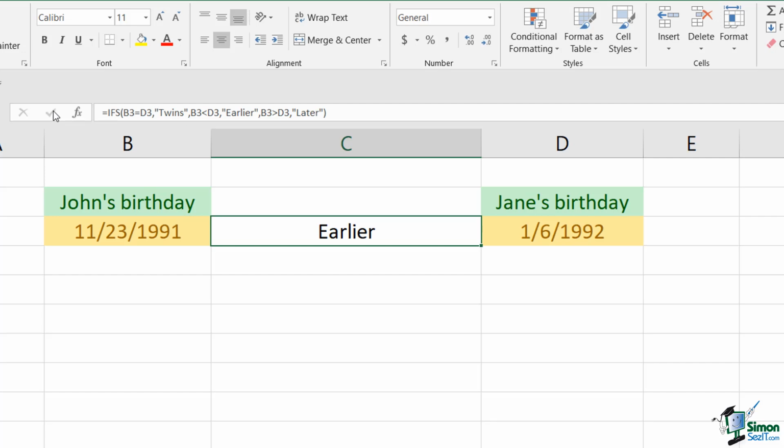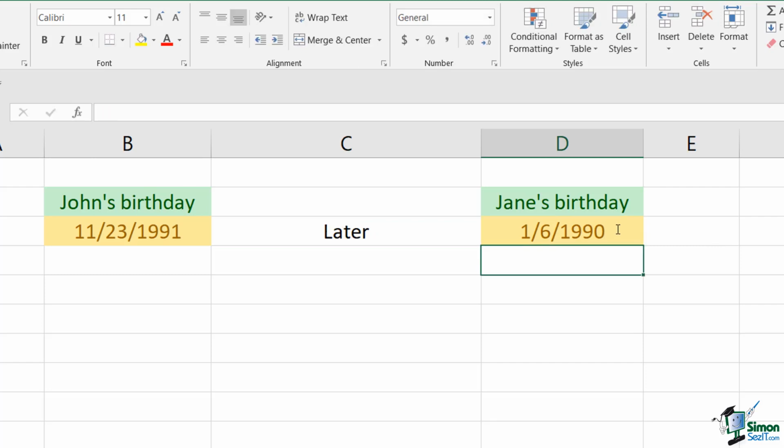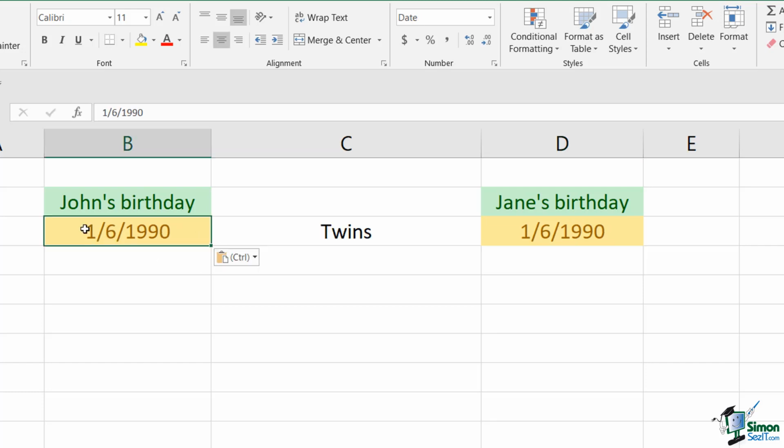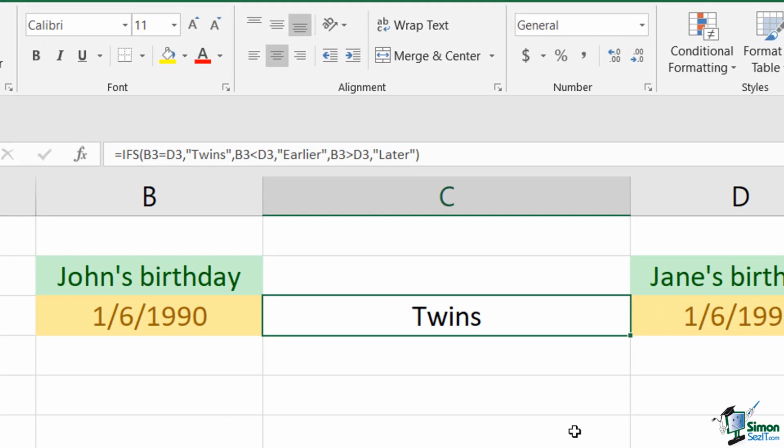And if I put Jane's birthday back to 1990, you'll see I get the result of later. If I make both the birthdays the same, so let's change John's birthday, I get the result of twins. Now, as you can see there in C3, we have an IFS statement with three alternative conditions: equals, less than, and greater than. You can have up to 127 pairs of conditions and values there. It probably starts to become a bit unwieldy once you have quite a few, but you can certainly put many different conditions in there.